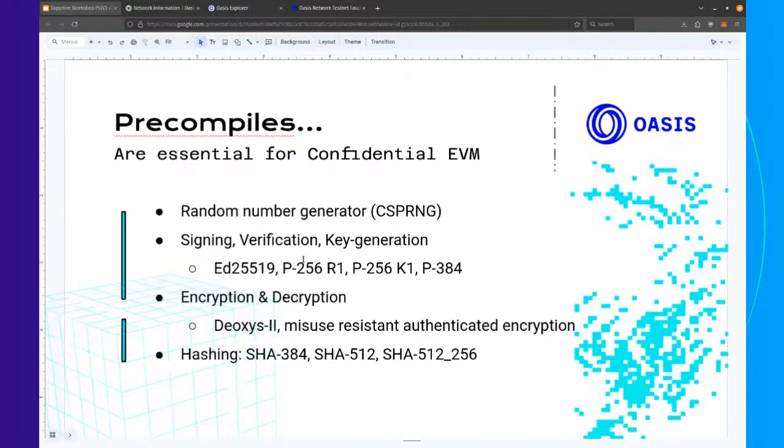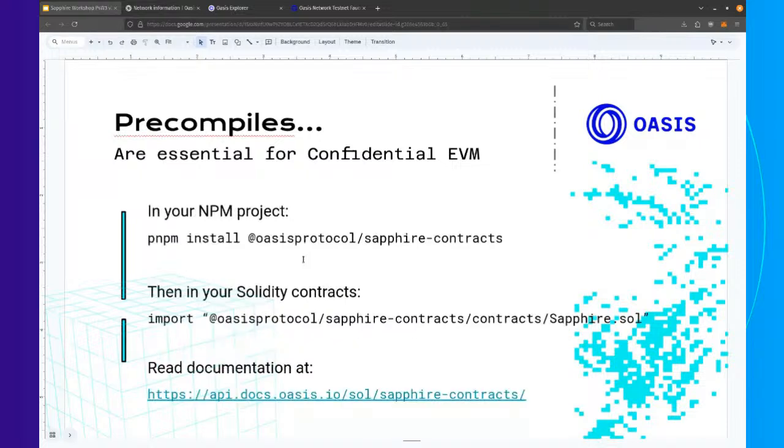We also have encryption and decryption, so you can send encrypted data to a contract on Sapphire. The contract can decrypt it. It can also encrypt information, and of course, because we want to make this really easy to use, we're using a misuse-resistant authenticated encryption scheme. And of course, we have a variety of different hashing algorithms. So not just SHA-256 and the Keccak hash, we also have SHA-384, SHA-512, and also the truncated version of SHA-512. And these are used in a variety of different places across industry.